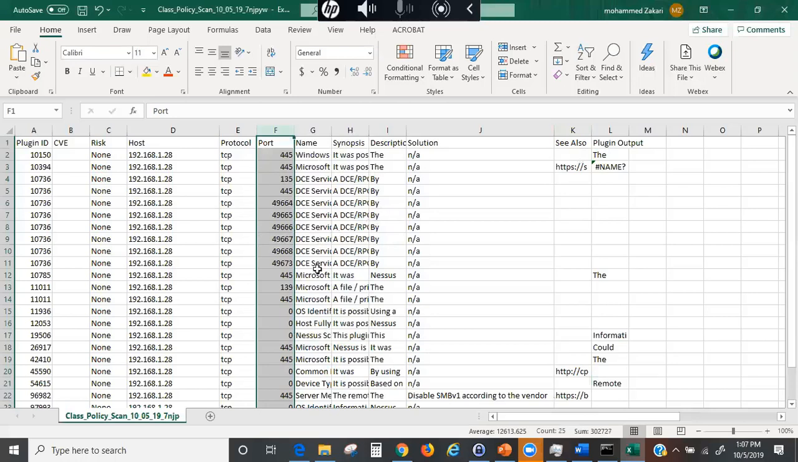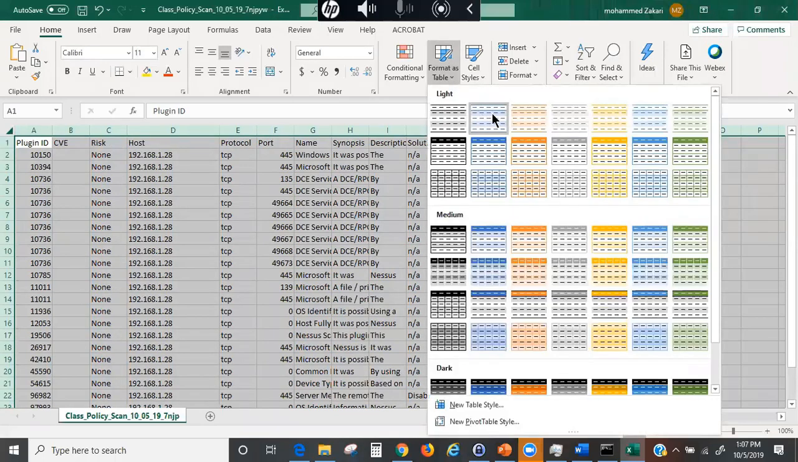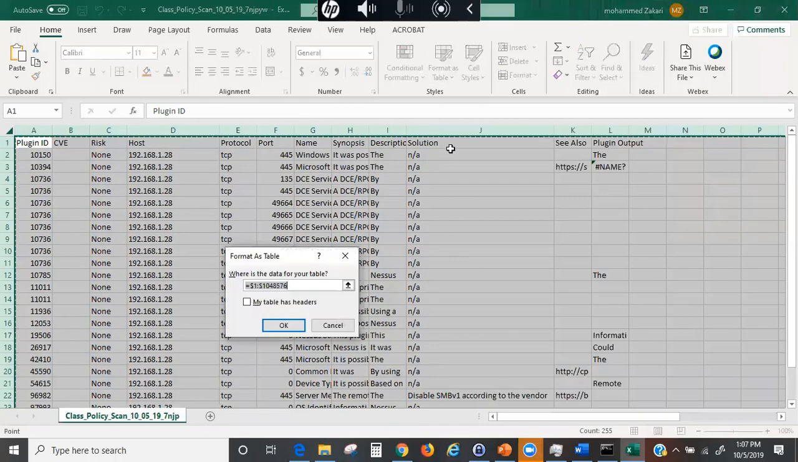This is how you do your analysis. And also, you can do the filtering. Make sure you know how to use Excel, right? So now if I want to, I can put it in a format as a table. So I go here and I do this.